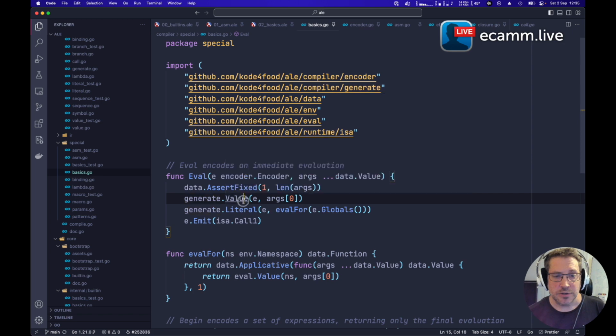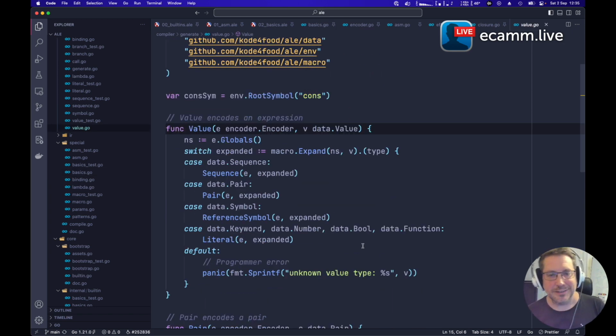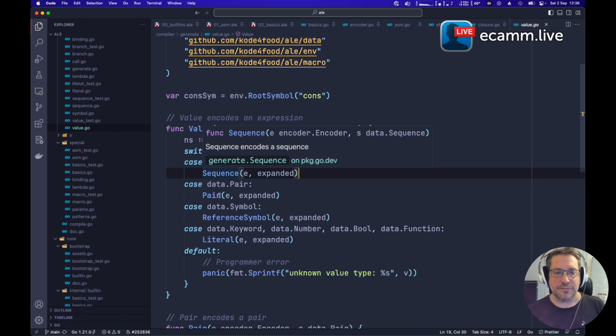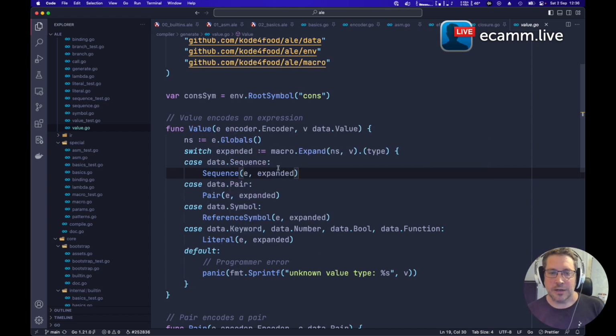And I'll show you briefly what that is. It is the ugly, dreaded switch statement. It's going to take that value, and the first thing it's going to do is a macro expand, because that's how things get done in Lisp: you read something in, you can't compile it until you've actually called the macro capabilities, and I won't talk about macros today. And once it's been expanded, you're going to take the type, and I'm going to do a type switch, and then based on that type, you're going to have to generate different code. So if it's a sequence, I'm going to generate different code than if it were a pair or a symbol or a literal. Sequences can be kind of anything in Ale.